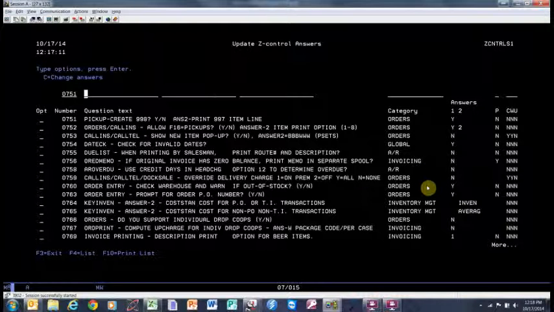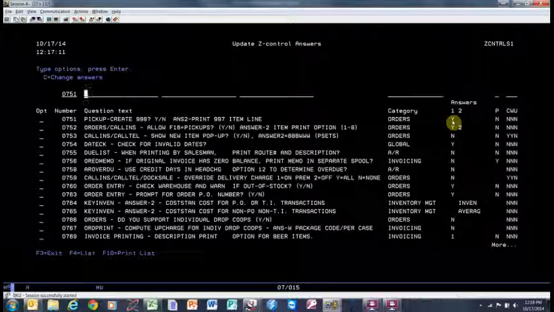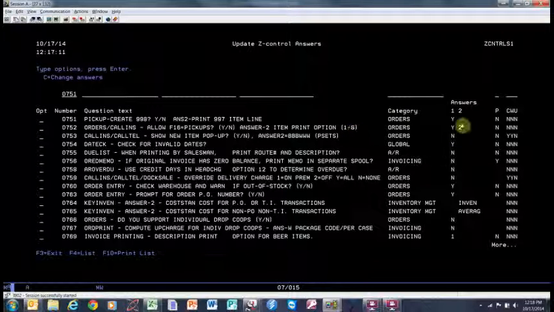Hi, this short presentation is going to show you how to do pickup credits when your Zcntrl question 751 is answered no. In some locations it is answered yes right now, and when you create a pickup credit it goes ahead and puts a 998 credit on the invoice, and when the Zcntrl question is turned off it does not do that.